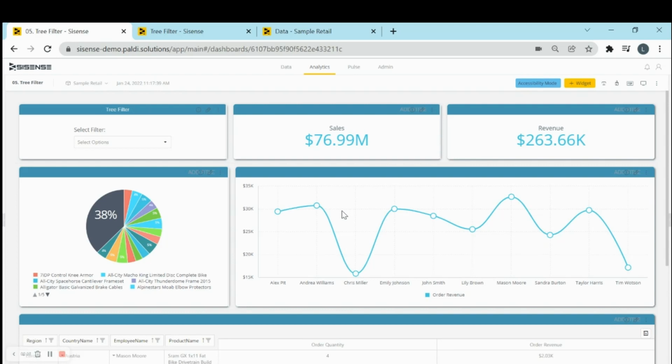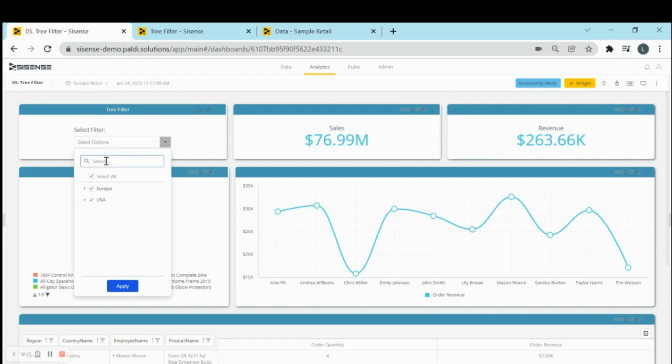Hello everyone, I'm Leanne for Paldi Solutions, and today I'm going to show you how to deploy our tree filter plugin. This plugin allows you to add a dropdown within the body of the dashboard and filter on multiple dimensions that have a hierarchy relationship between them. As you can see, it's very easy and nice on the eyes, the collapse and the expand options.